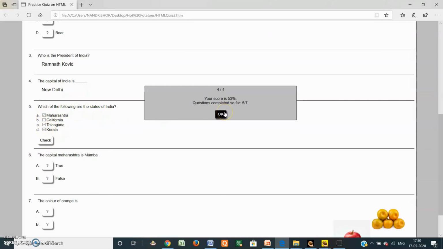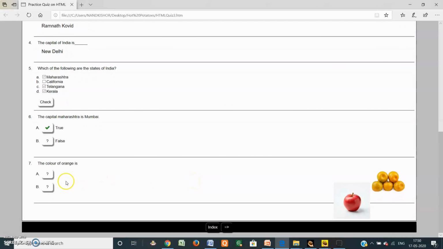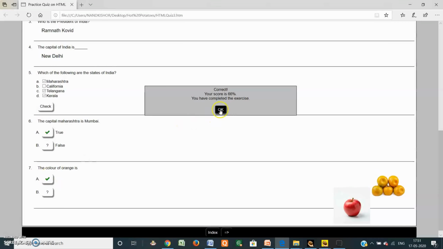Your score is 50%. Correct answer. Capital of Maharashtra is Mumbai. It is true. Again it shows the correct answer. Then the color of orange is. Here this is apple, this is orange. So I added two images here. The color of orange is. So this is the A, and therefore the correct answer. Actually I added two images here by mistake. You should choose any one type, because when you select it, it shows that image here. So I just showed here how to add the image.